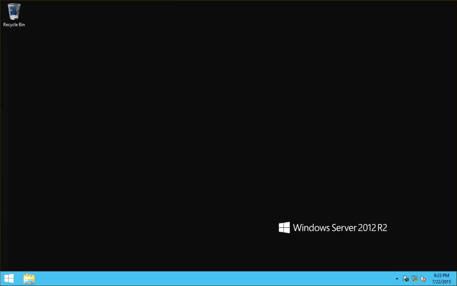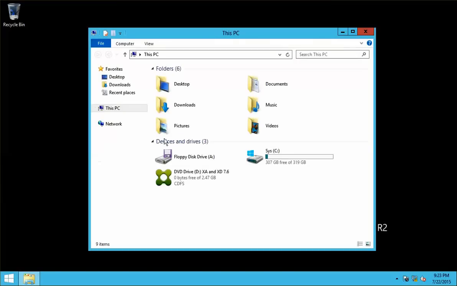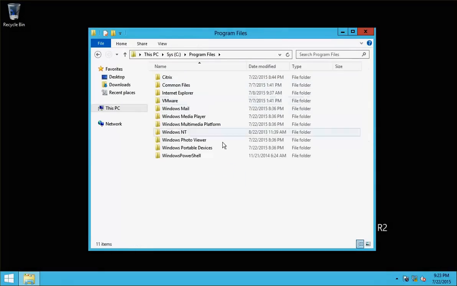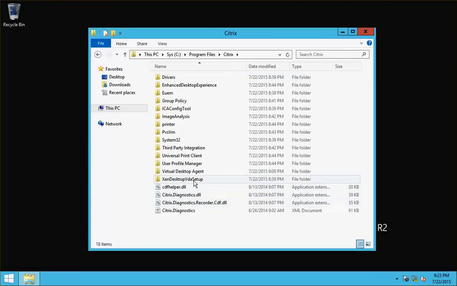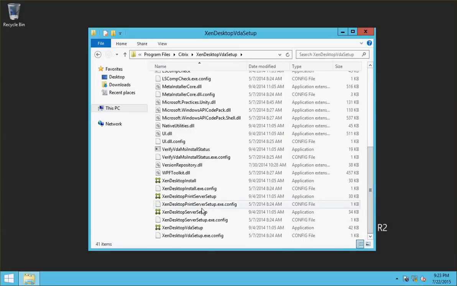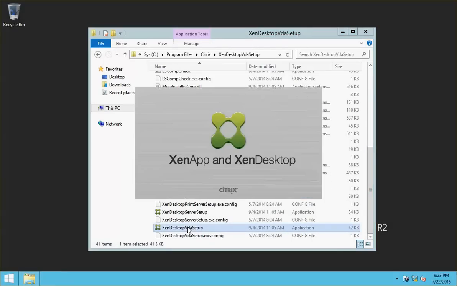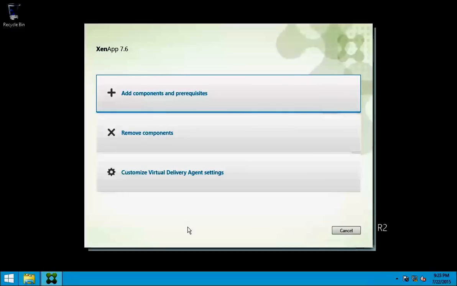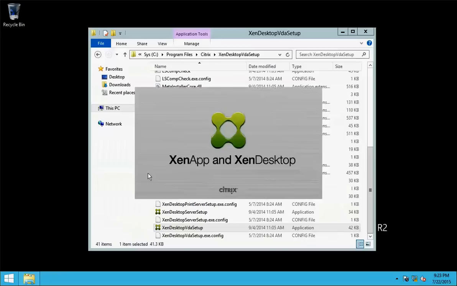Now, first and foremost, on our XenApp server we need to go into our Citrix installations, program files, Citrix, and the XenDesktop VDA setup. Within this setup, we'll have the VDA setup. This is post installation of your XenApp server. I haven't gone through that because everyone knows how to do it, as we discussed plenty of times in class. Now we're just going to customize this.